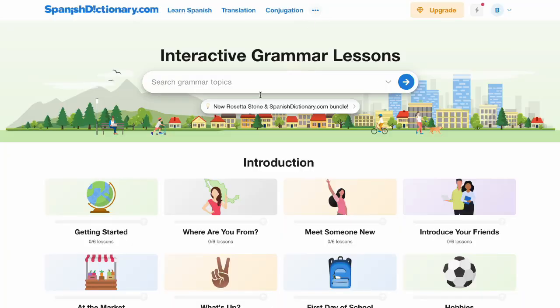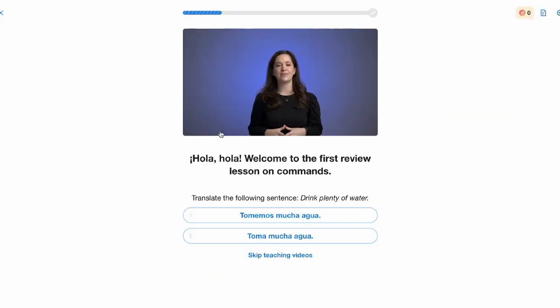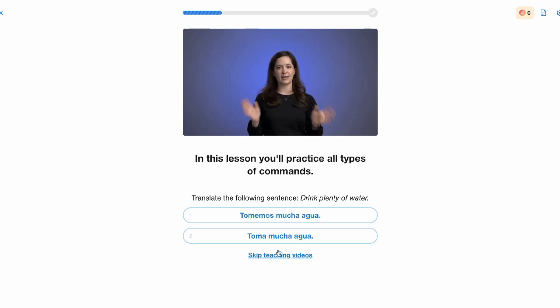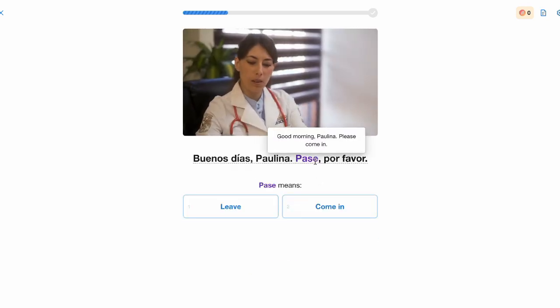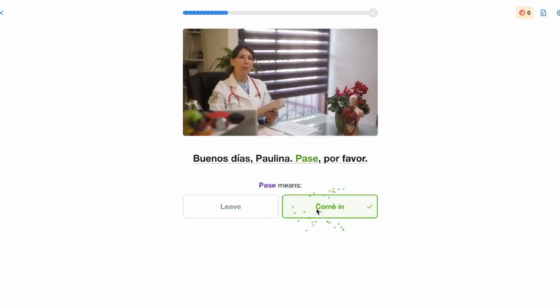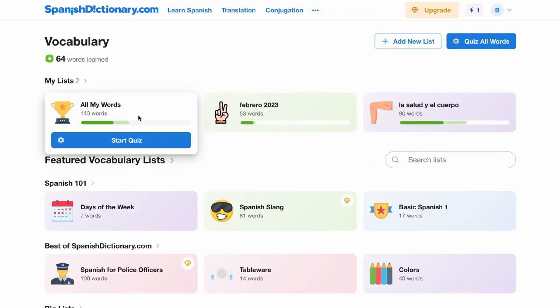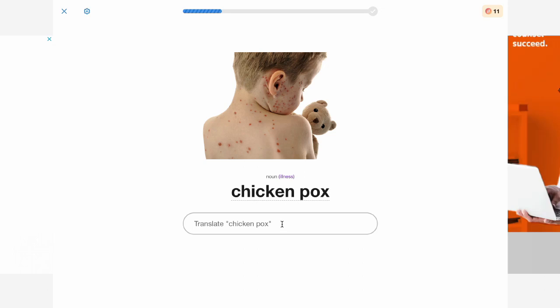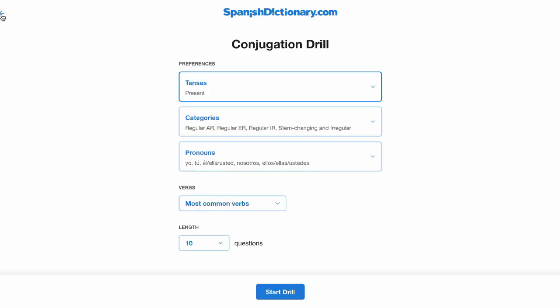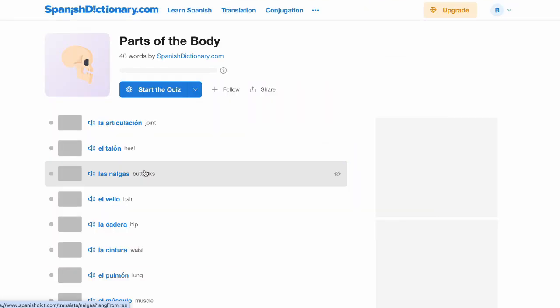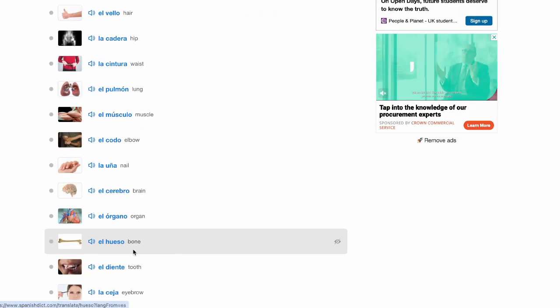So if you have heard of Spanish Dictionary, but you're just not utilizing it to its full potential, I'm just going to go on the screen and show you. As you can see on the screen, I'm showing you all of the different things Spanish Dictionary does. We've got grammar exercises, we've got grammar lessons, we've got vocabulary flashcards, we have pronunciation, we have all sorts of things going on. Conjugation drills as well. What more could you really want? And it's free. If you want to get premium, fine. However, I have the free version and it has just done wonders for me.